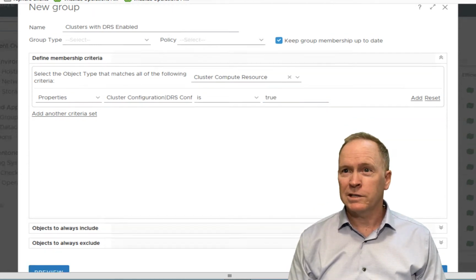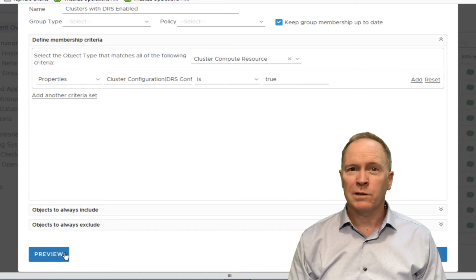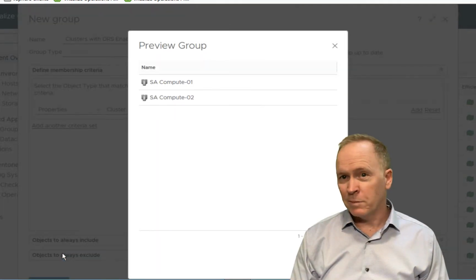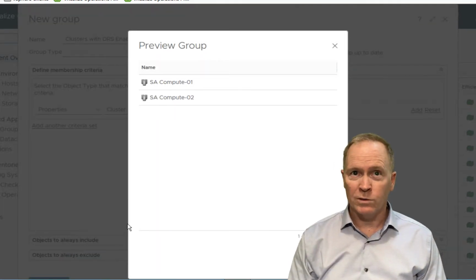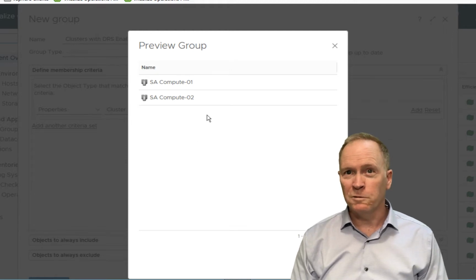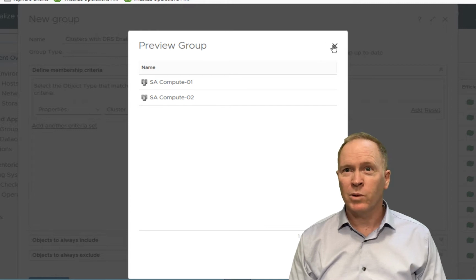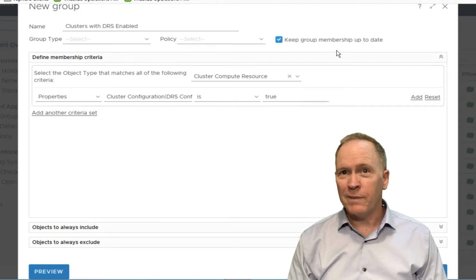So find all the clusters that have DRS enabled. If I click preview, there's all my clusters. And I know if I go over to the vSphere client, I could prove to you that these clusters have DRS turned on. But that would be boring. So we're not going to do that.